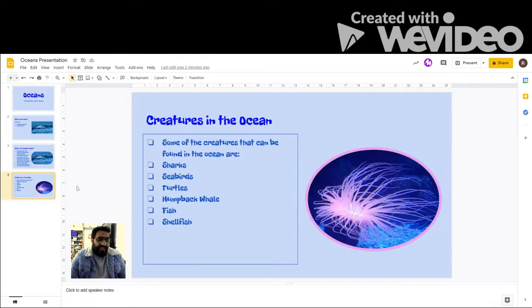Now, what we're going to be looking at today is the bullet points I've added. My bullet points should be sub-bullet points, because what I have here, as you can see, are the creatures in the ocean. I've got some of the creatures that can be found in the ocean, and then I have a list of creatures. Now, it doesn't make sense for these bullet points, the sharks, the seabirds, to be the same type of bullet point as the previous bullet point. So where that's a list, that should be something called a sub-bullet point.